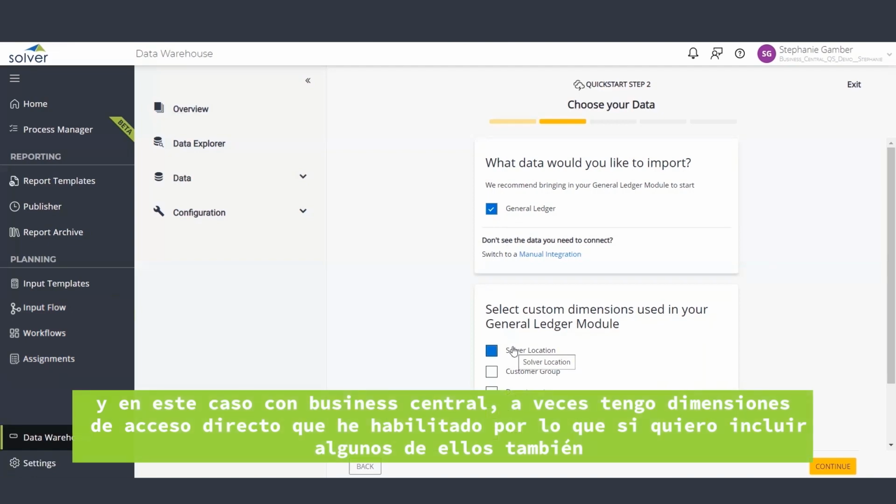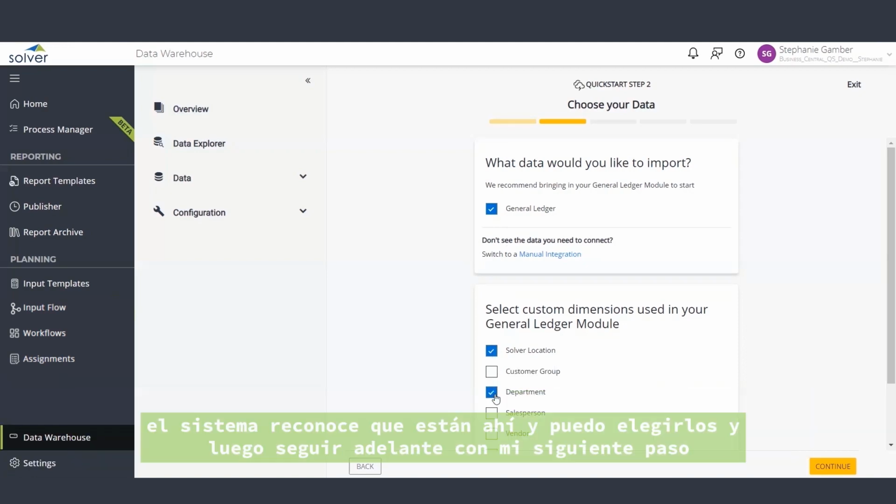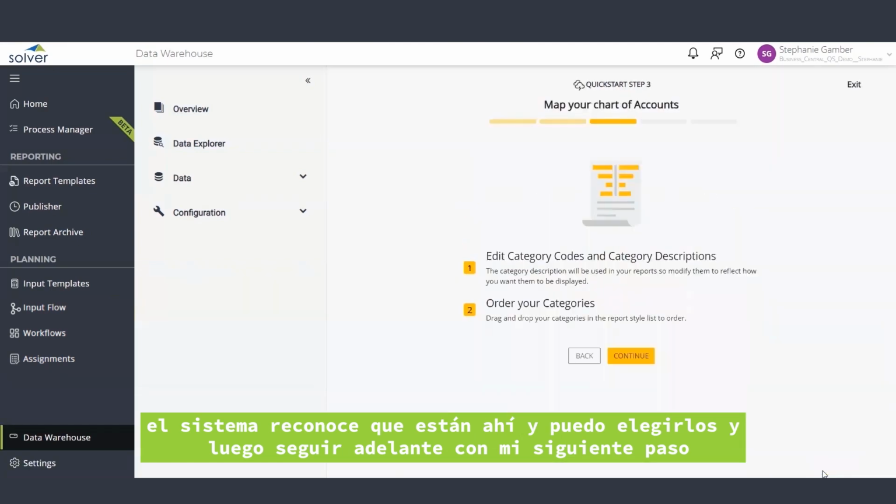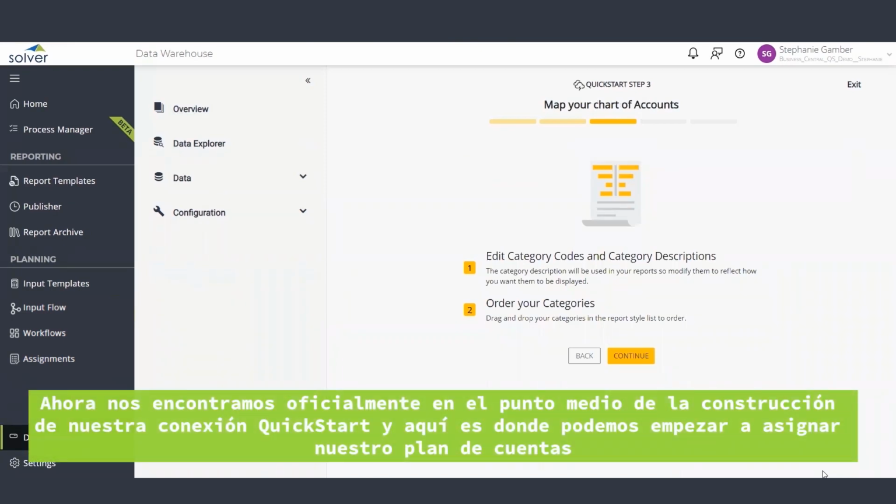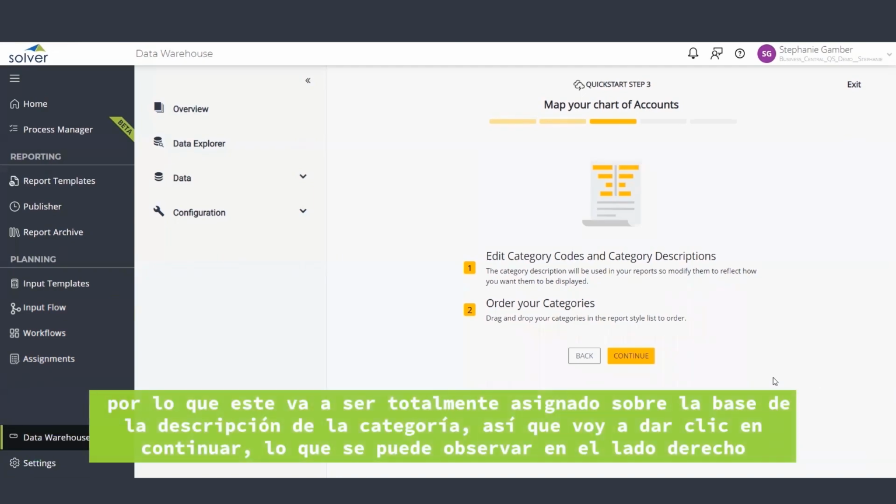And in this case with Business Central, sometimes I have shortcut dimensions that I've enabled. So if I want to include some of those as well, the system recognizes that those are there. I can choose them and then go ahead and hit continue to my next step. So we are officially at the halfway point of building out our QuickStart connection. And this is where we're going to start to map our chart of accounts. So this is going to be fully mapped based on category descriptions. So I'm going to hit continue.